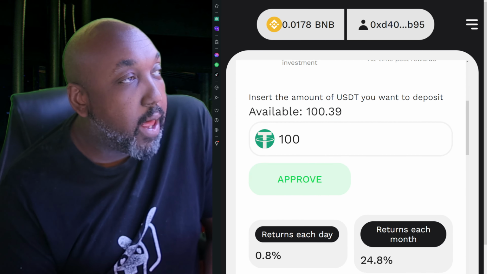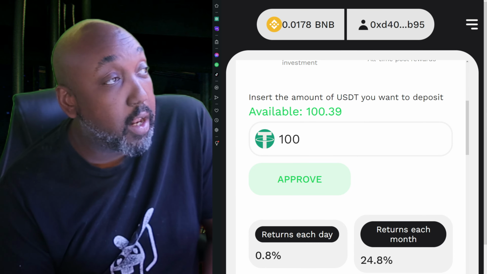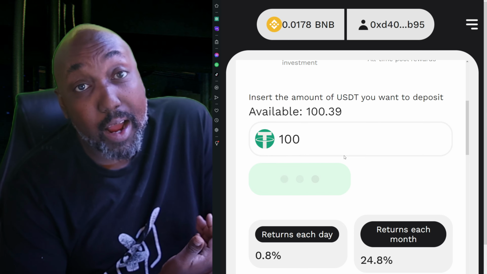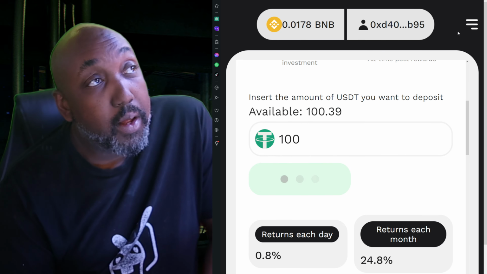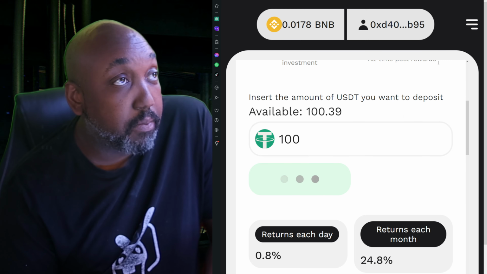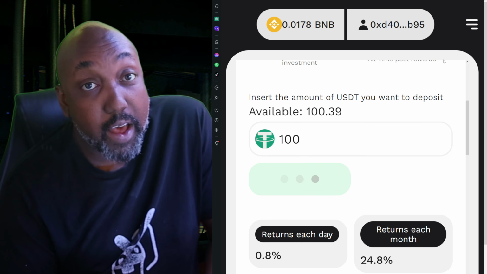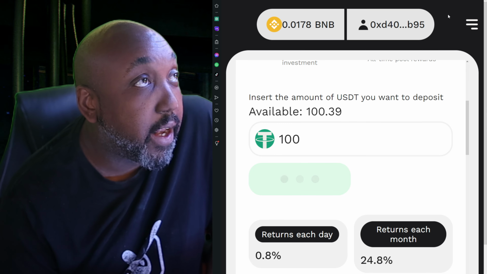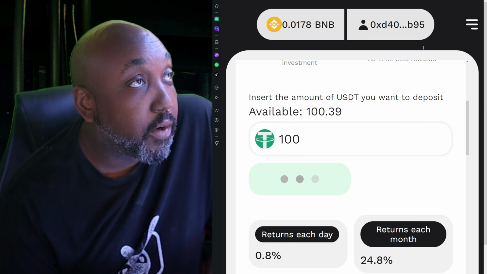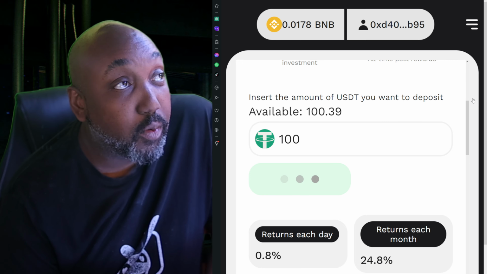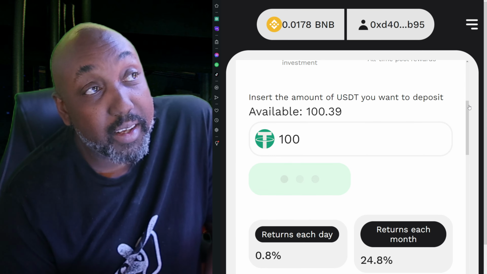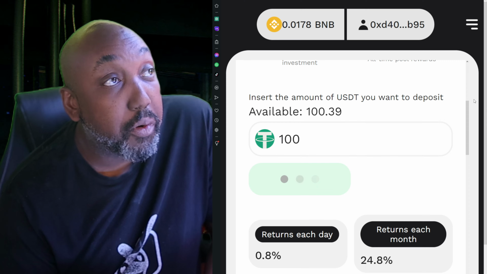Anyways, I have about $100 available. I'm going to go ahead and approve that. What's happening right now, because you're not seeing it for privacy reasons, is it's opening up my wallet and asking if I would like to invest. It's asking me to set a spending cap for my USDT. I can enter that amount and then hit next, which is the amount of the transaction. My BNB transaction fee is about 5 cents. I'll go ahead and approve that.